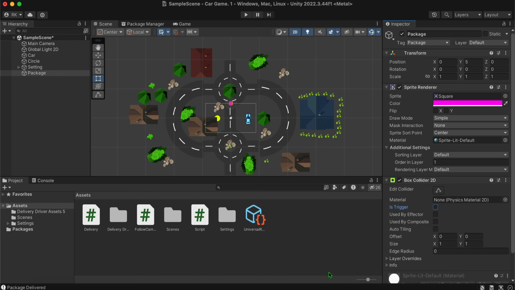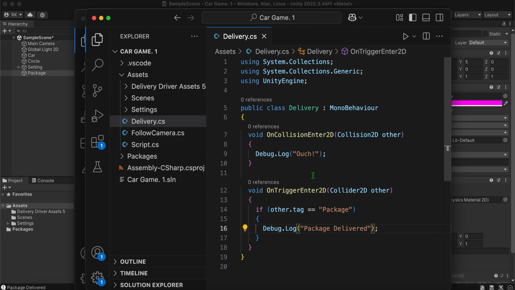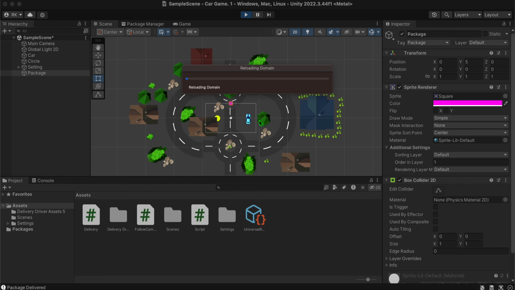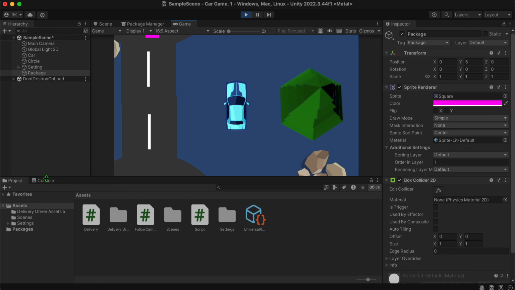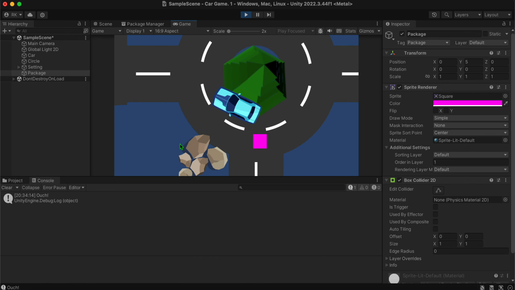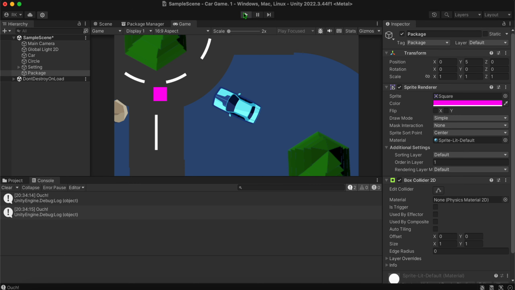As you remember, in our last lecture we wrote an if statement here in our delivery script. And we had a bug, so when we pass through it, it is not printing "package delivered" in the console, it's printing "ouch". So I found the bug.